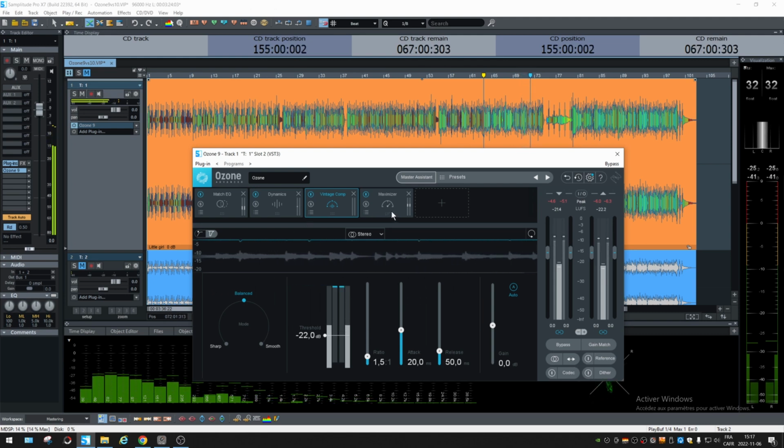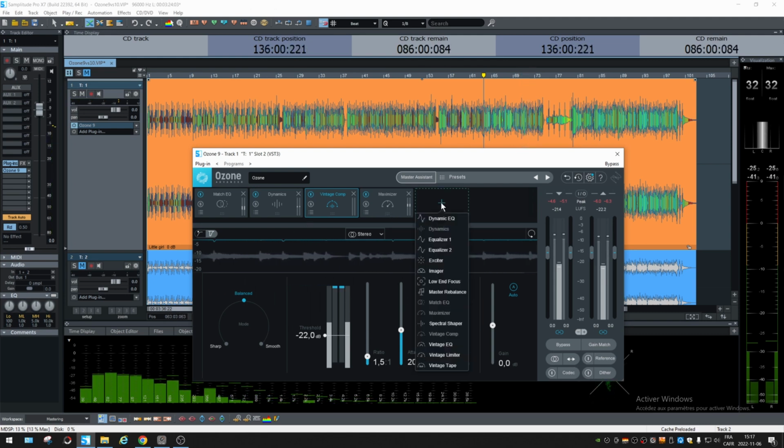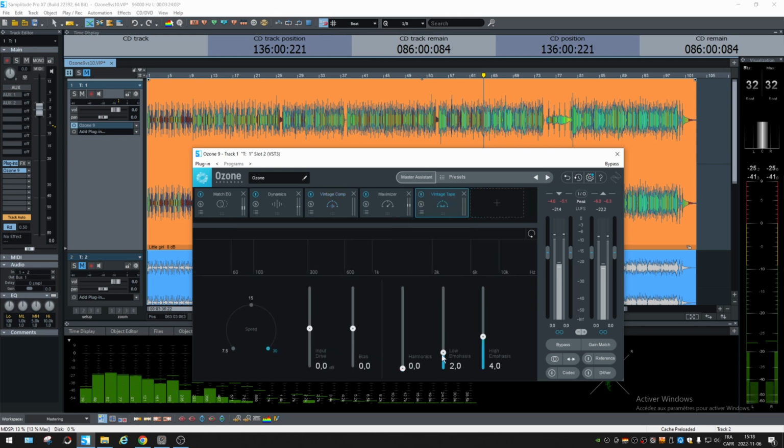And then maybe the tape simulator if you want it to be a bit vintage sounding.